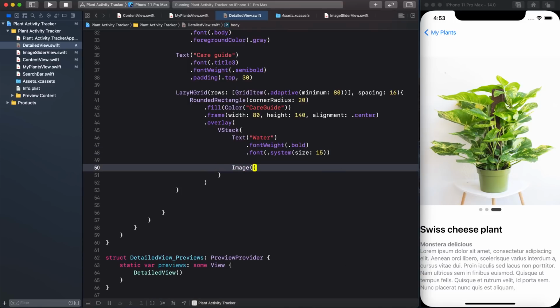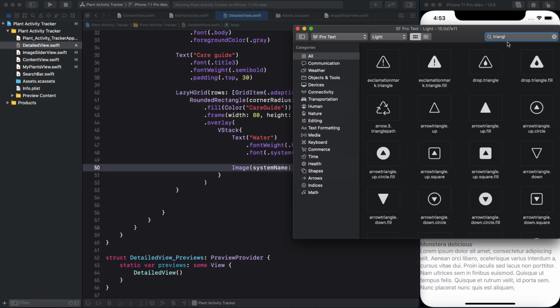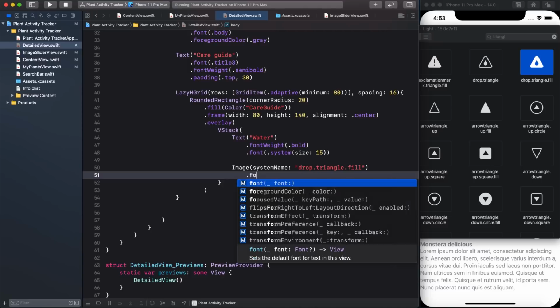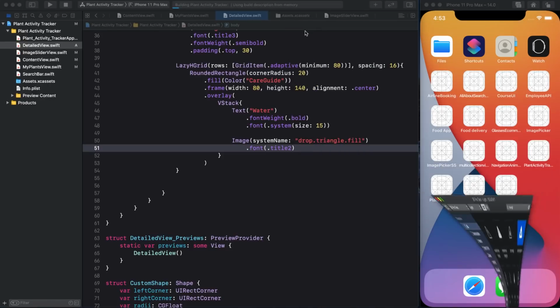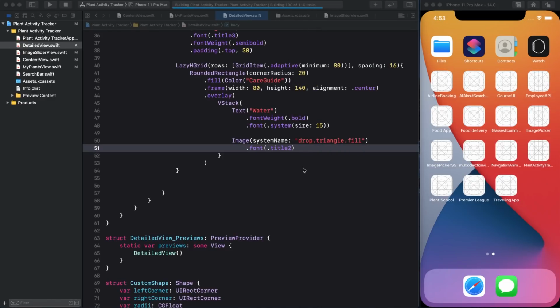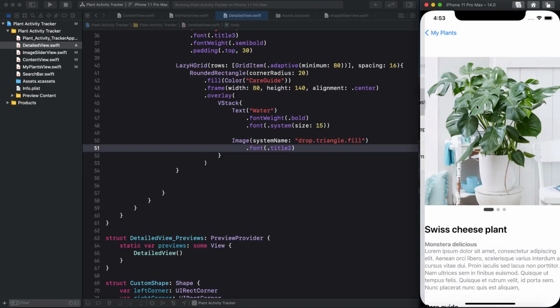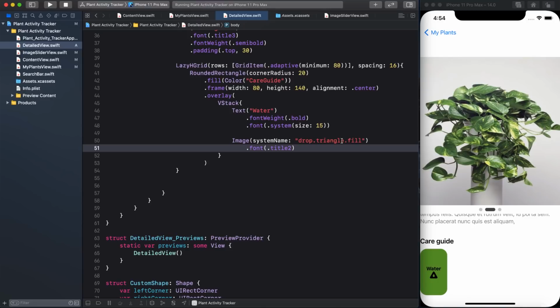and then let's add our image. It is going to be a system image, so let's open up our SF Symbols and copy and paste it over here. Now let's run the app, and let's see if I scroll down. There we go, we have our first rounded rectangle.